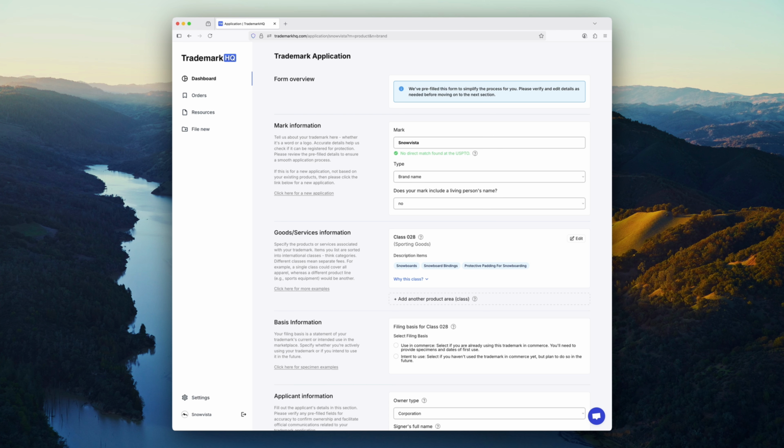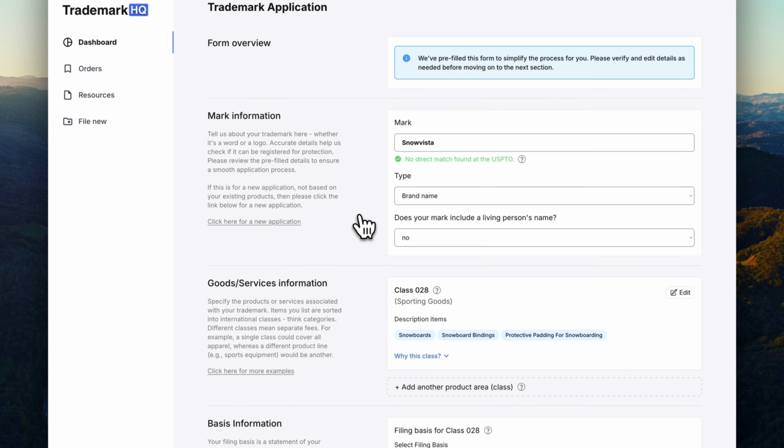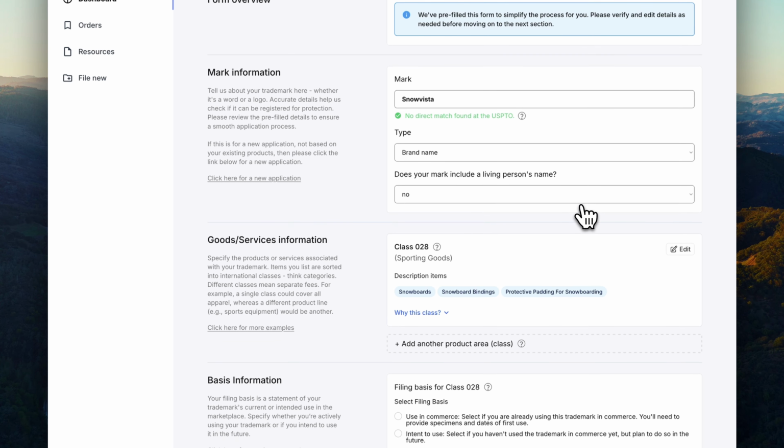And the first panel at the top is mark information. I can see that the app has already dropped in my brand name, Snow Vista, and tagged the type as brand name. There's also a quick checkbox that asks if the mark includes a living person's name. In my case, it's no, so I'm good to go.